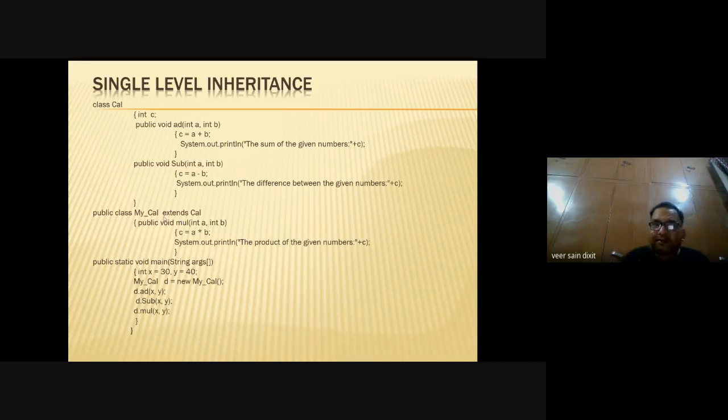Right? So that thing I want to represent here: in superclass I have made two methods, addition and subtraction, and this is the part of the superclass. In subclass MyCal, I am defining another method, multiplication, and this MyCal will also inherit, will have the copy of addition and subtraction methods. It means the addition and subtraction methods will be accessed in this MyCal subclass.